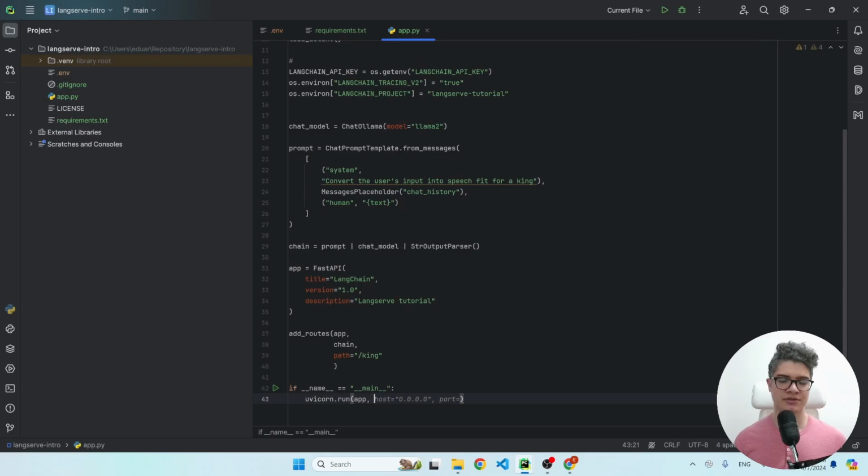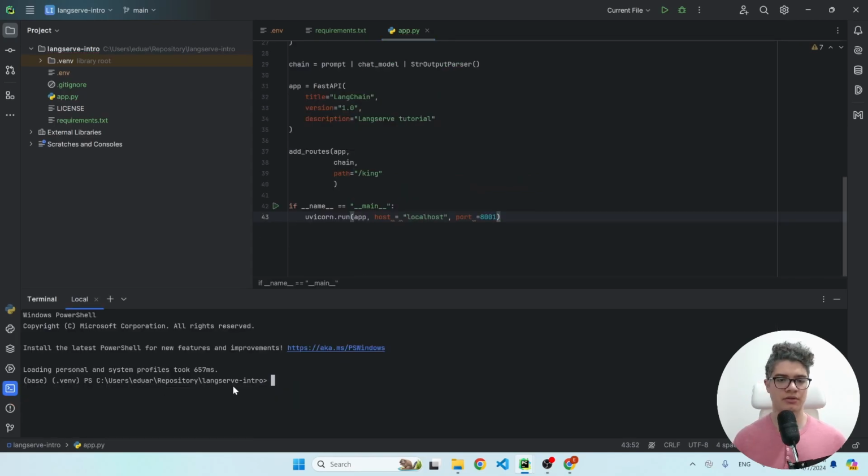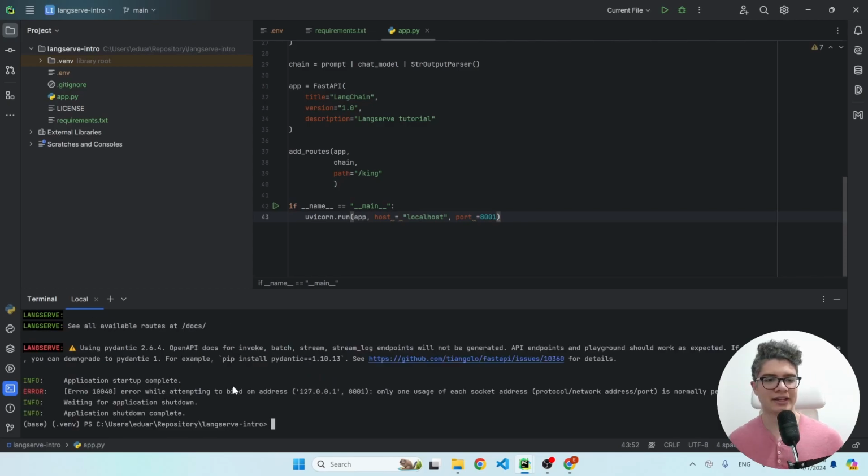Here let's specify as a host our localhost, and for the port let's use 8001. After we do this, let's run the application. So let's do python app.py, and here we can see that I apparently have another application deployed in this port. So let's do 8002 and run it again.